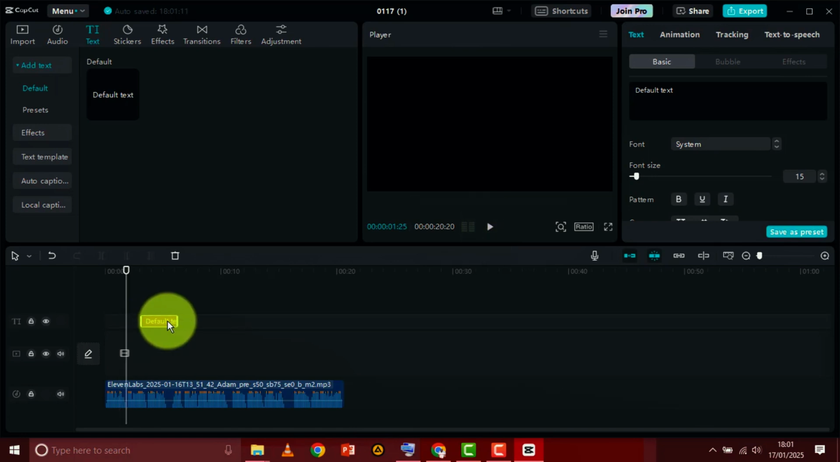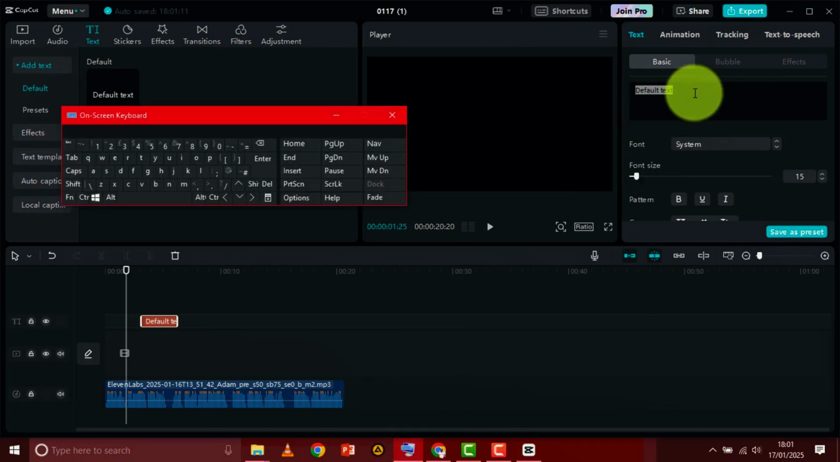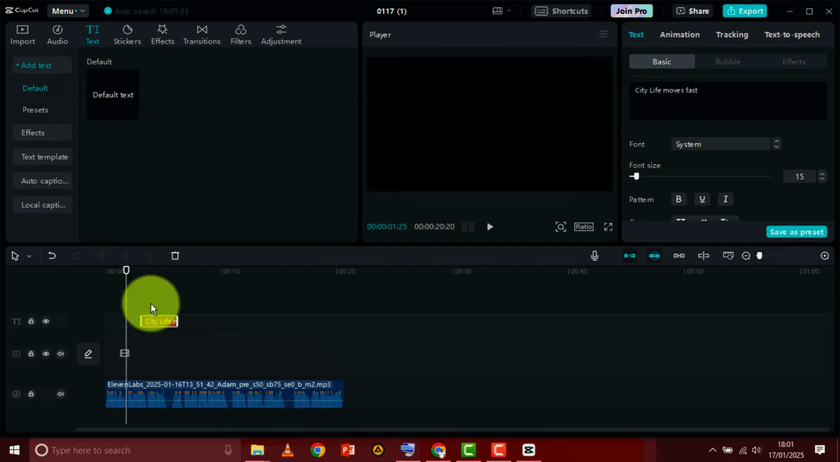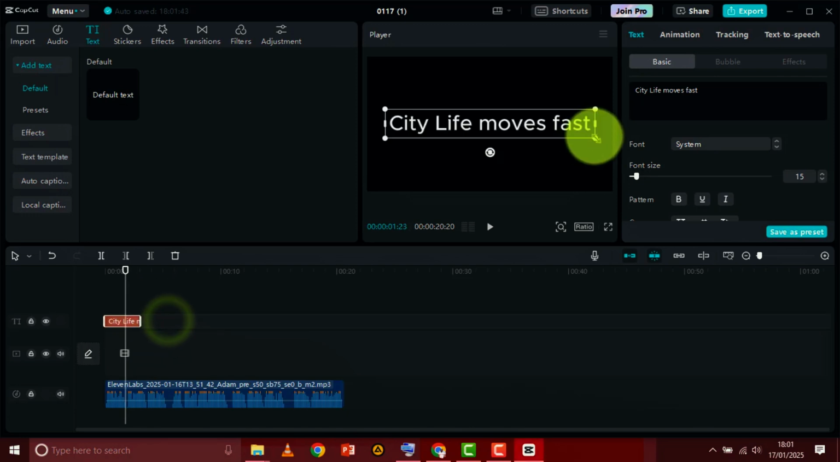So that is good. So I'm just gonna click on this text icon, and then on this other side here at the default text, I'm going to change this to city life moves fast. And then now I'm going to position it before play header. So I'm just going to resize it.